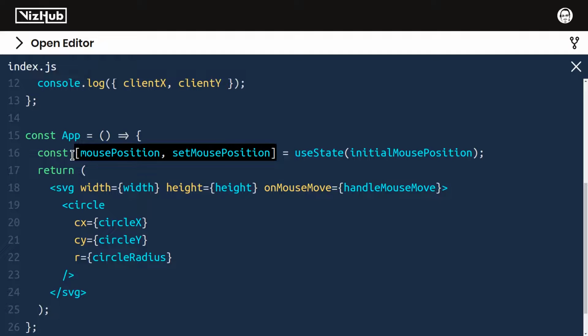What it will do is take the first element of the array and assign it to the variable mousePosition, and it will take the second element of the array and assign it to the variable setMousePosition. setMousePosition is a function that we can use to change the state. The argument that we pass in to useState is the initial value of the state. The first time this component is rendered, the value of mousePosition is going to be initialMousePosition.